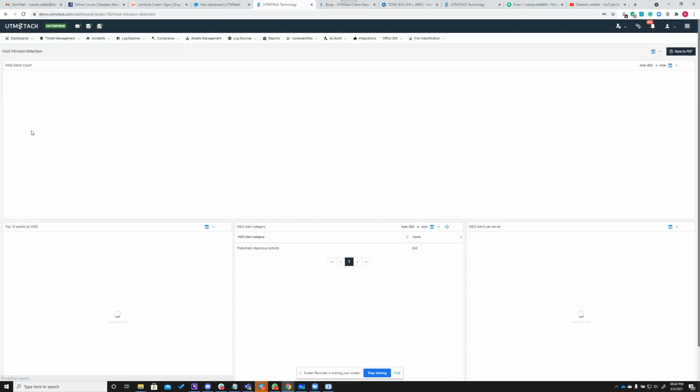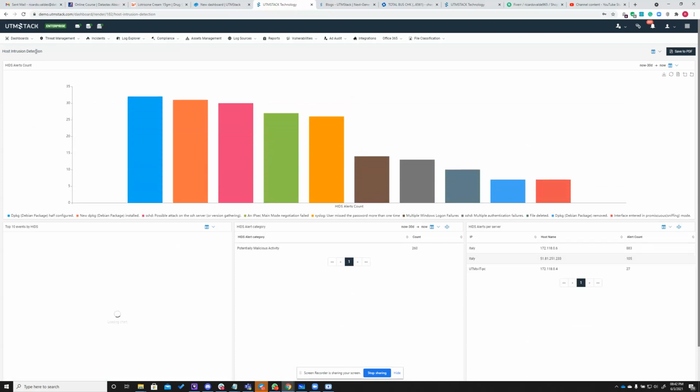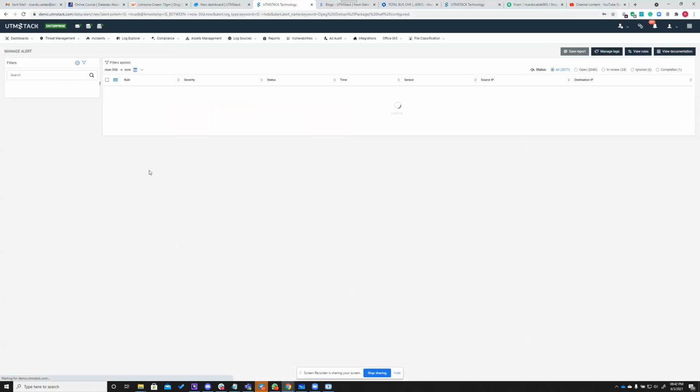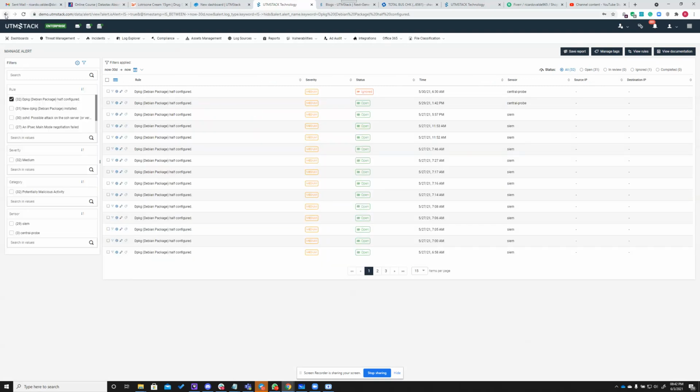For example, let's go to a different dashboard, host intrusion detection. Here I'm visualizing some information that comes from logs, not from alerts, from raw logs. So if I click one of these, of course, it will not take me to the, okay, I didn't click a good example here. This actually took me to the alert section. So let me try to find a better example.